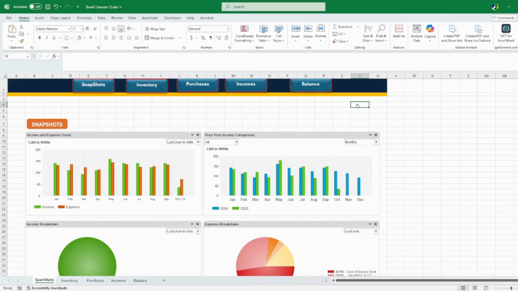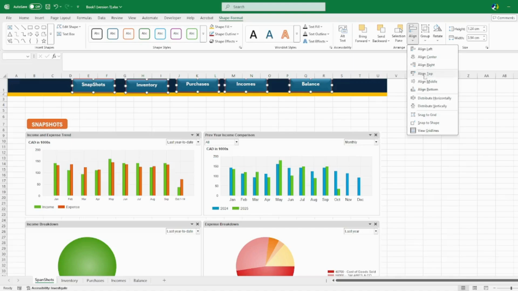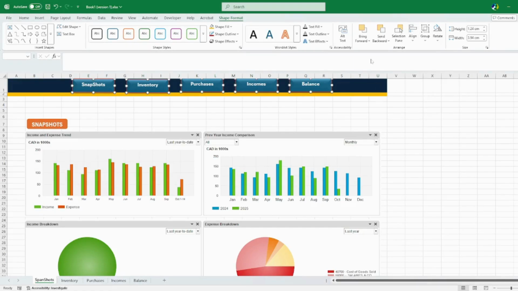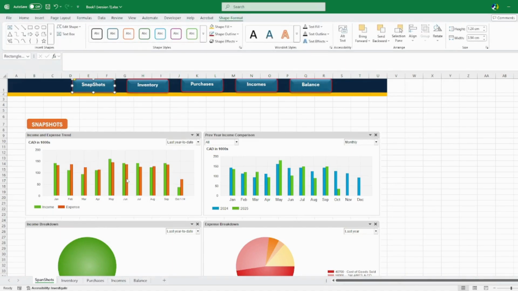Select all shapes and the rectangle by holding the Ctrl key. Go to the Format tab. Click on Align, then select Distribute Horizontally. Click on Align again and select Distribute Vertically. Notice how the shapes are properly aligned.